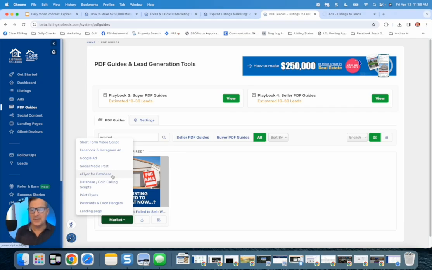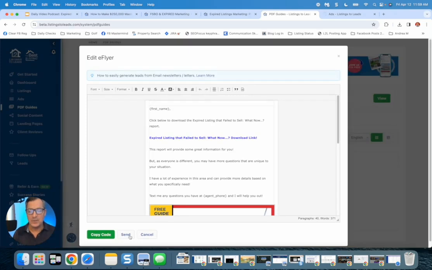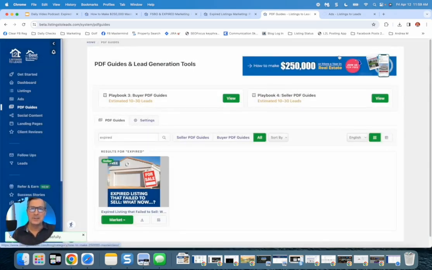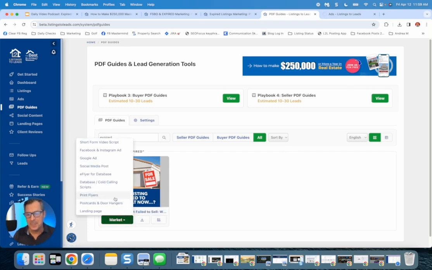The e-flyer for your database. Now I would only send this to my expired leads. I'm not going to send the e-flyer to my entire database. That's a little bit not appropriate like I would the other PDF guides, but I would definitely send the e-flyer. And here we go.